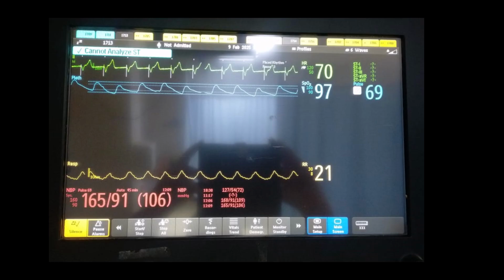This is the shape of the monitor in the cath lab after inserting the temporary transvenous pacemaker, showing the presence of a spike and wide QRS complex, meaning that this is a good capture for the pacemaker.